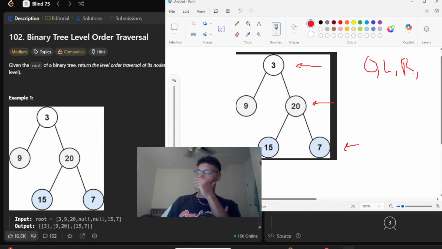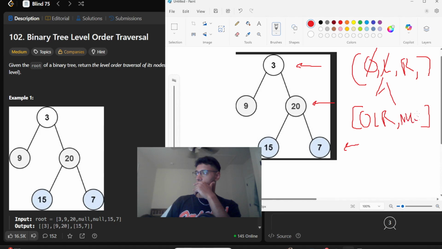Oh, so we need to sort of have two queues. So we have this one here, right? And now this one here is going to say, okay, pop this, add all of its children. Pop this, add all of its children. Whatever here, null, null. Pop this, add all of its children, 15, 7. Interesting. So there's two arrays going on. And then every time we pop and add the children, we append it to our final array.